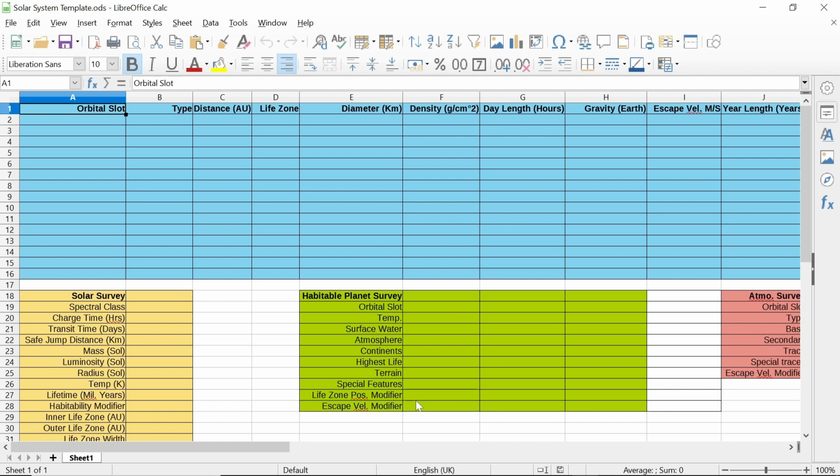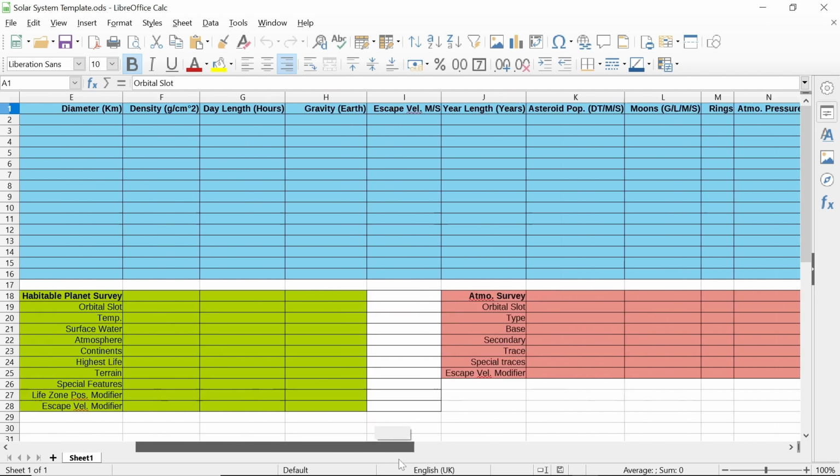Under here we have a couple of things. Life zone position modifier. This is a useful number that we're going to use in multiple dice rolls for things like surface water and temperature and so on. And it's good just to have those numbers so you don't have to recalculate them all the time. Same with the escape velocity modifier, it's used in several of the calculations here. And that will be the information that we get on a habitable planet.